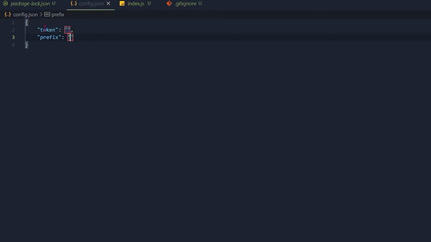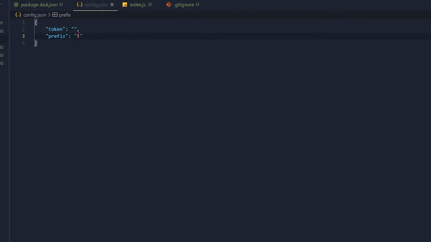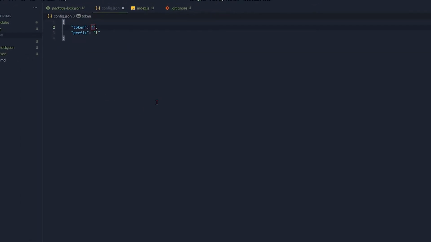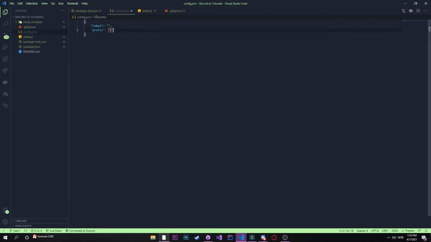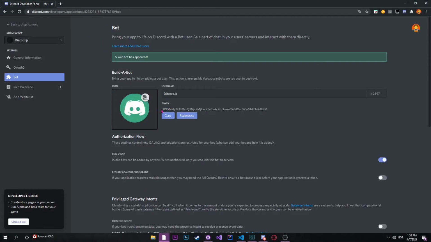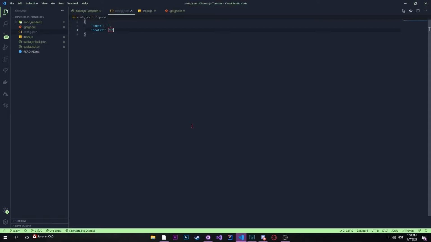Now in the prefix, you're going to be inputting the prefix of the bot, which is a string that's going to go in front of all your commands. So just put in an exclamation mark or whatever you want, but my bot is going to have a prefix of an exclamation mark. Now in the token, we're going to be putting in our bot token. So open your Discord and copy your bot token. In here you can paste your bot token now. Now we can head over to our index.js and start with some coding.